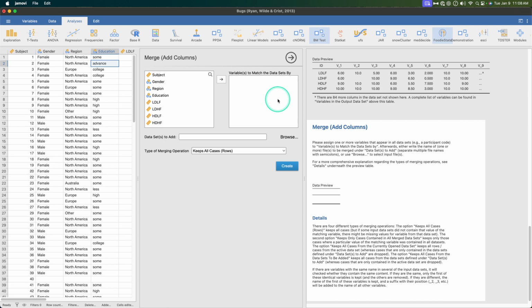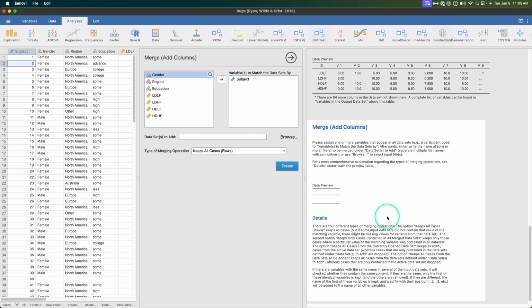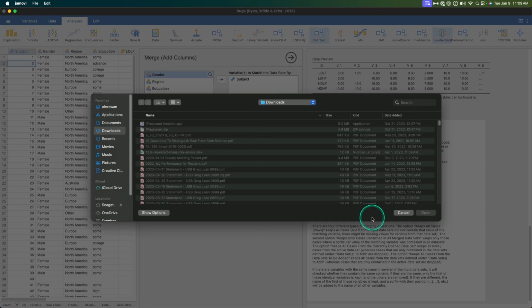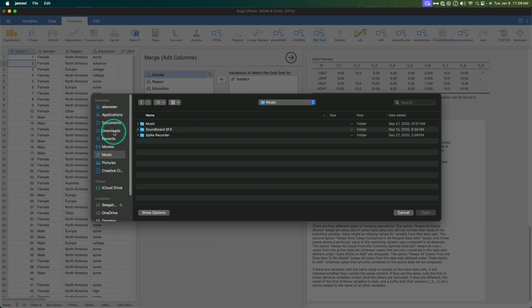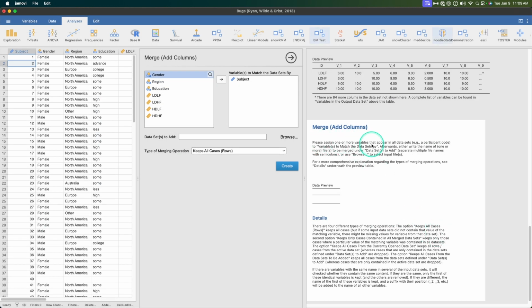Variables to match a data set by. So you need to have two data sets that have the exact same, we'll say, subject variable here. Can I change this to an ID? There we go. Let's go back to merge add columns. Okay, subject. And then you go and look for stuff in your documents or whatever that has a variable to match. So please assign one or more variables that appear in all data sets, like a participant code. That's exactly what you need, in the variables to match.